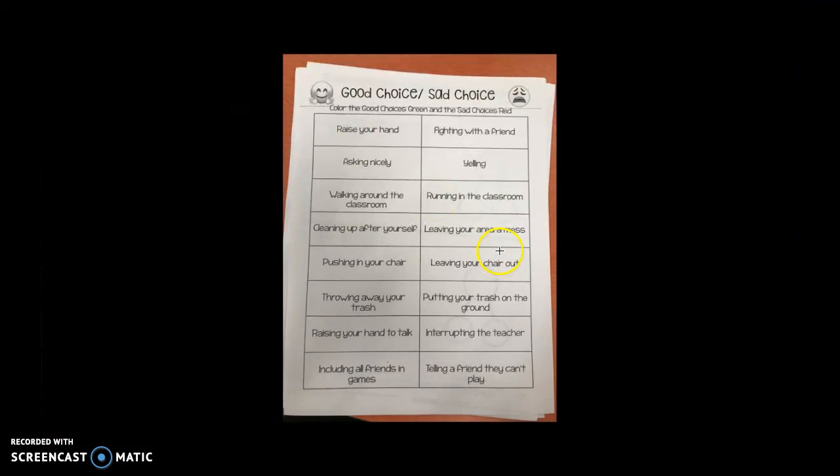Hi, boys and girls. So if you're doing this activity, it says good choice, sad choice. It says to color the good choices green and the sad choices red. So I'm going to read them with you. If you want to pause and color, you may. So the first one says raise your hand. If that's a good choice, color it green. If it's a sad choice, color it red.